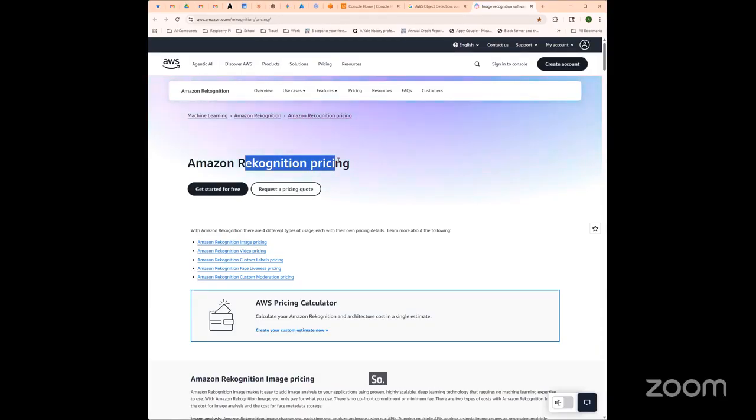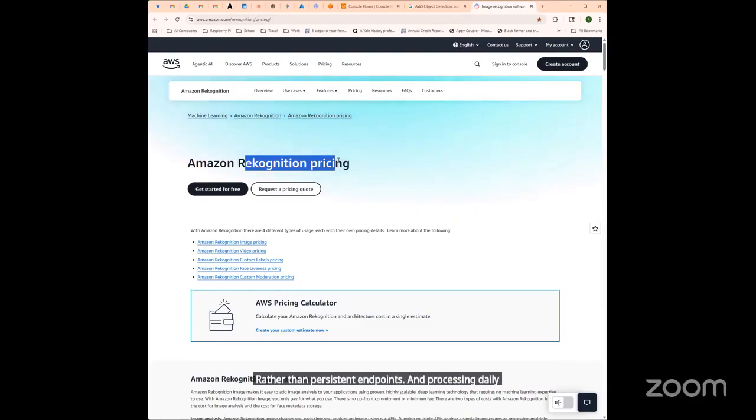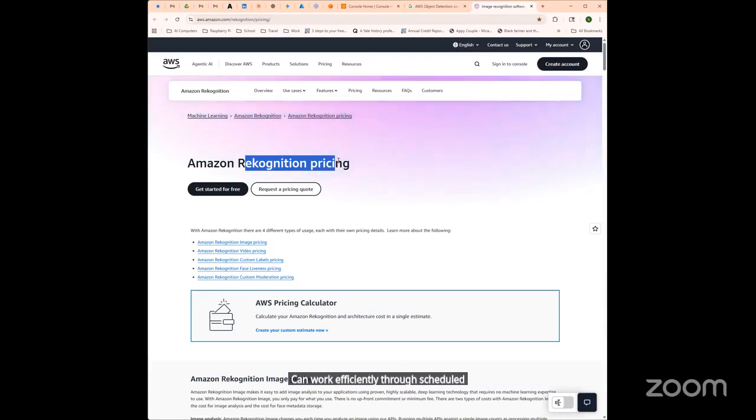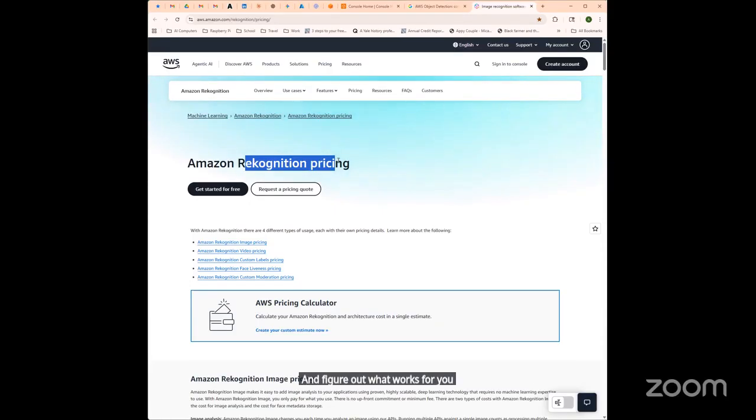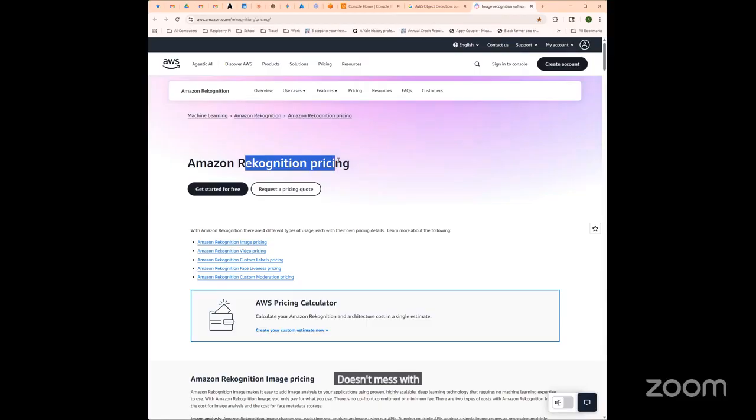So for inference, you need to evaluate real-time requirements before defaulting to the expensive GPU instances, because many applications tolerate slight latency increases that enable using cost-effective CPU instances, which can reduce your ongoing hosting costs. You can also consider batch transformations for periodic detection tasks rather than persistent endpoints. Processing daily inventory images or weekly quality control scans can work efficiently through scheduled batch jobs without continuous endpoint hosting. So use this and figure out what works for you for flexibility, for customization, and making sure that the complexity of it doesn't mess with your organization's needs. So that's what we have here for computer vision.